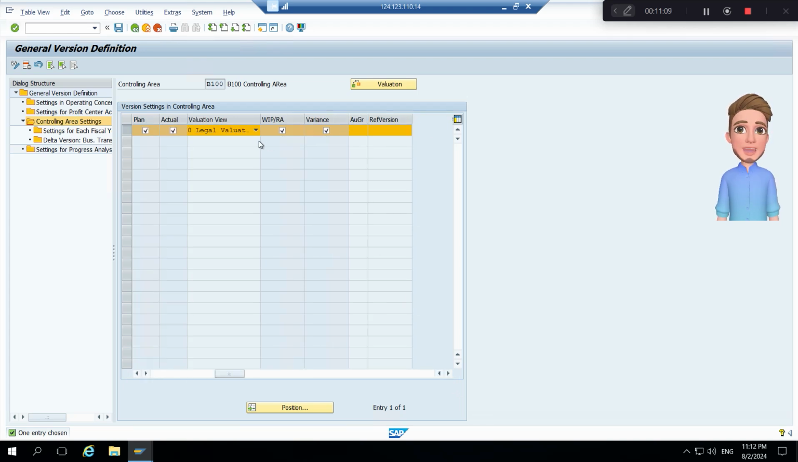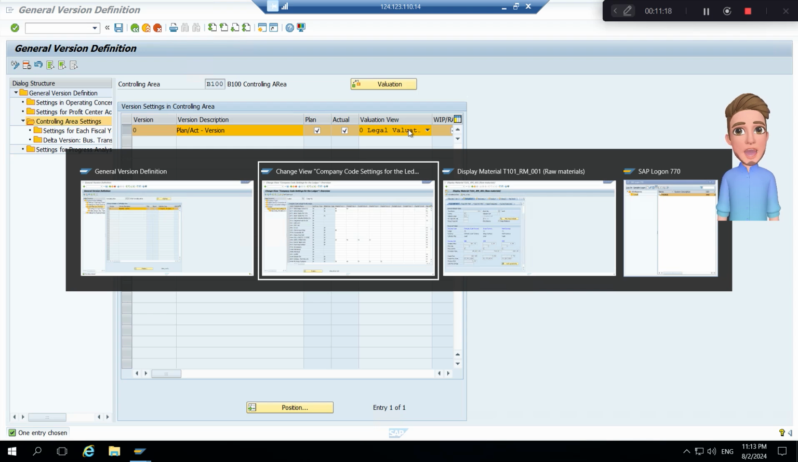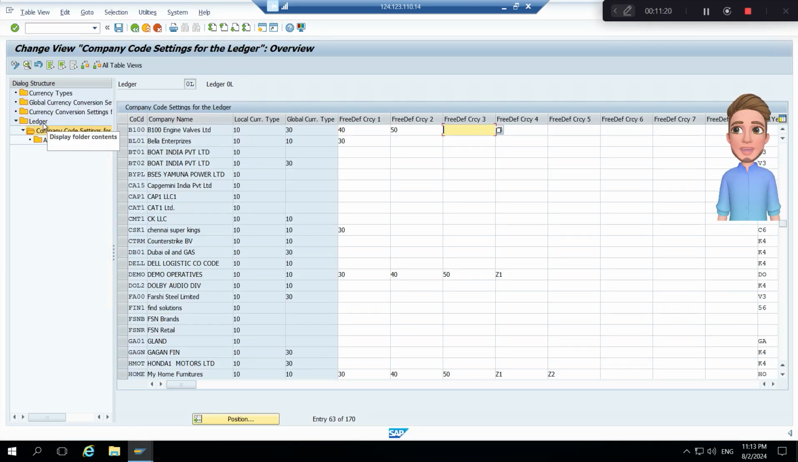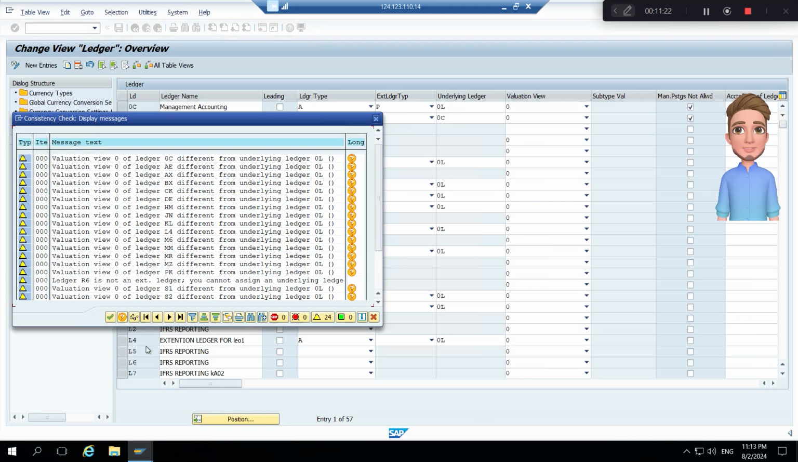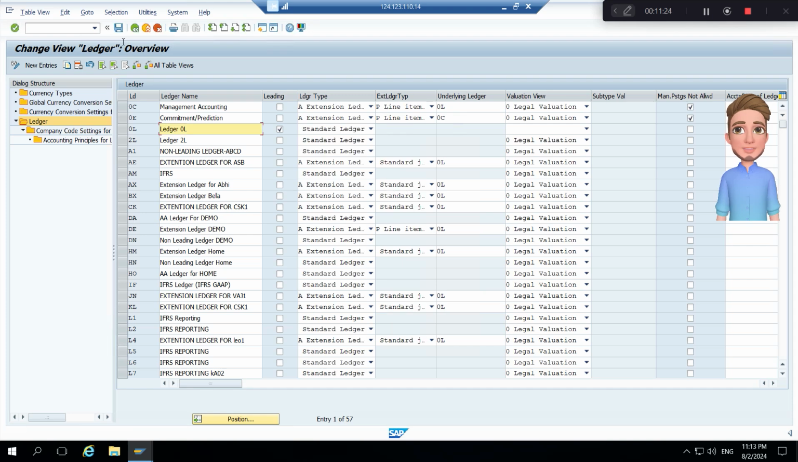Okay. This 0 is always for legal valuation, right? Your 0 version is assigned to legal valuation. Now if you go to your Finacy ledger, which I was showing to you, if you look at the ledger also... Now this was one thing that troubled me a lot for more than a week. If you see, do not assign any ledger here.